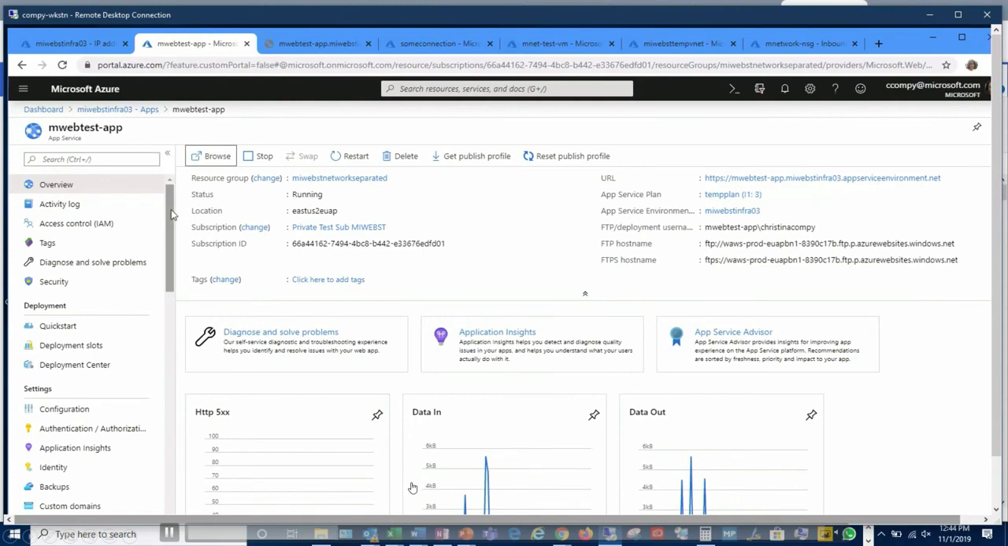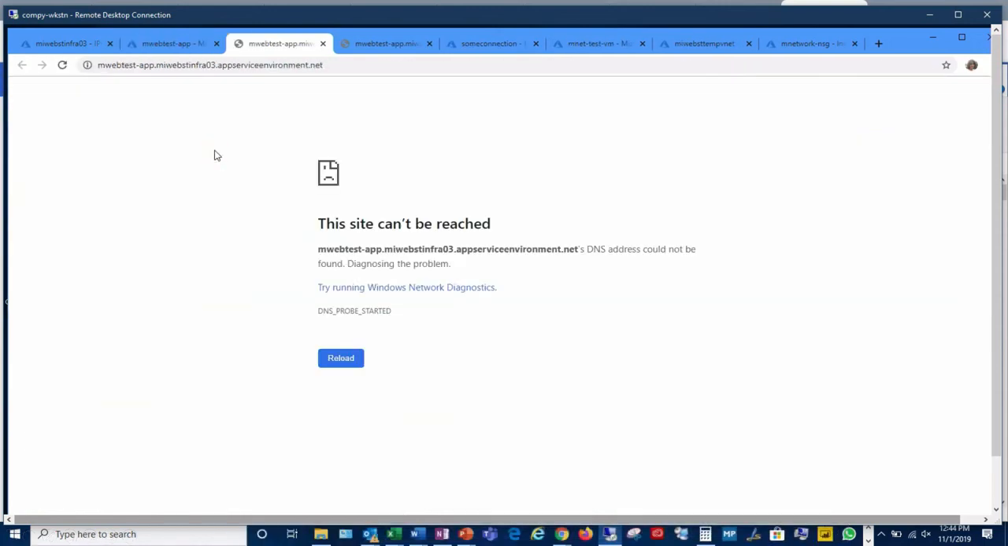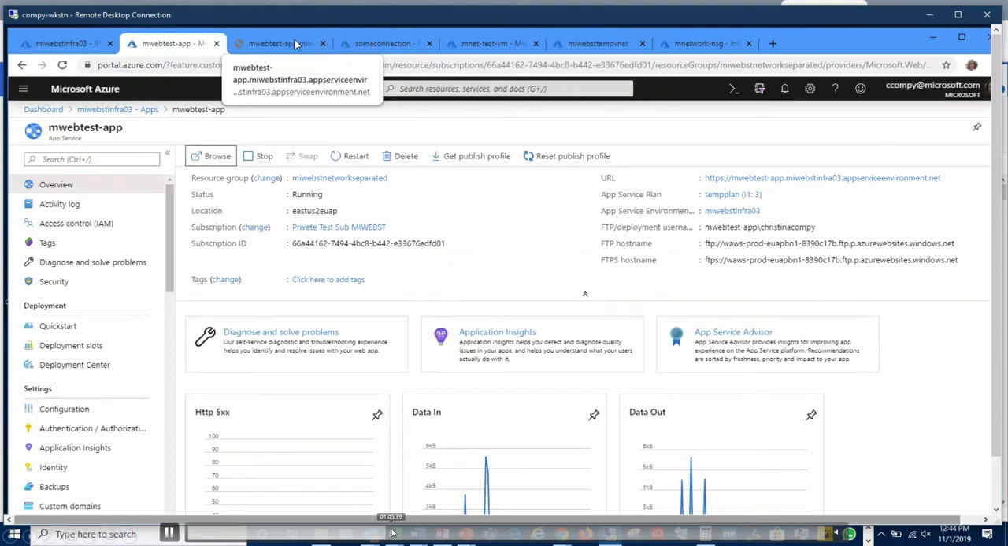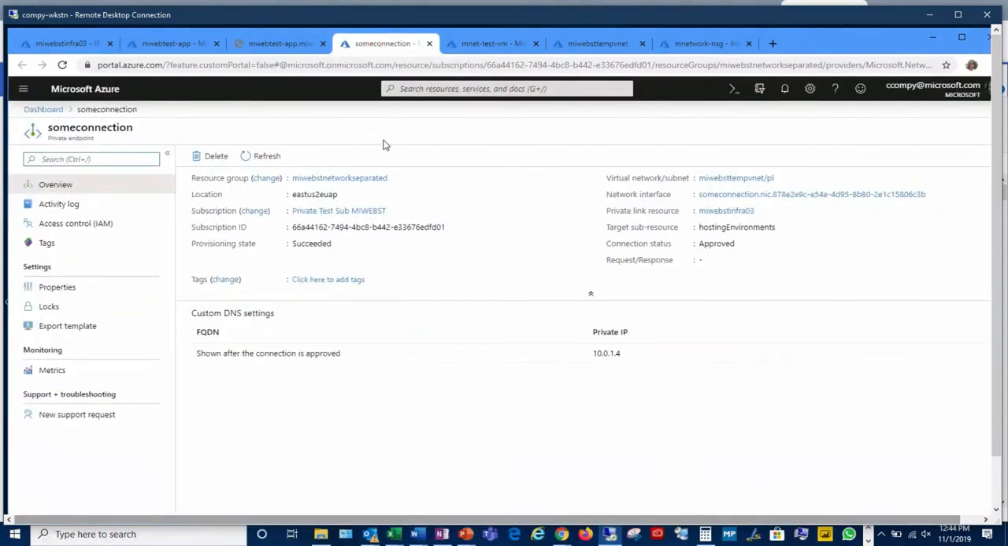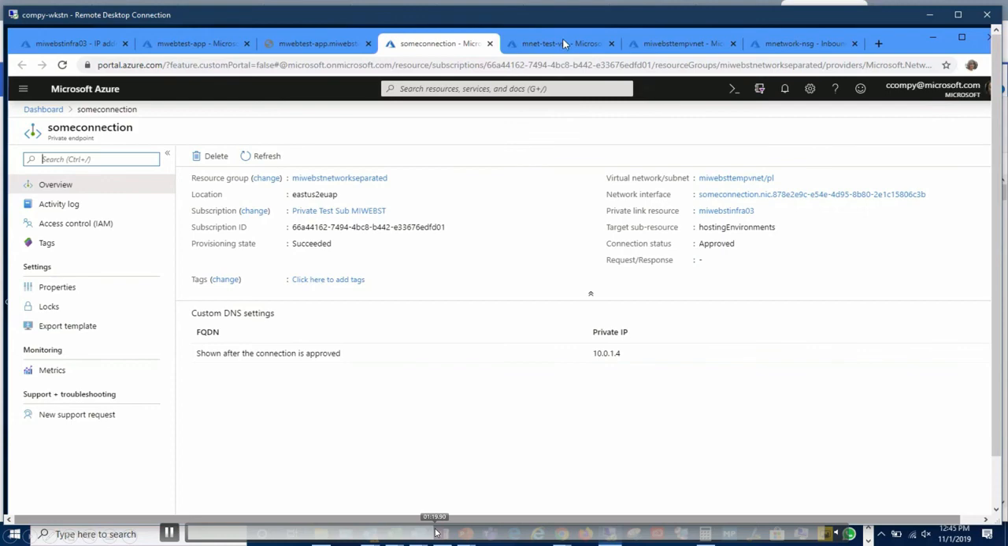All right, so I've got a web app that's provisioned in the ACE. The ACE has got the base domain suffix of the app service environment. It's still not on the internet. If I try to browse it, it's not reachable. If I was to then go into the private link configuration, you could see that the private link configuration has a 10.0.1.4 address, and that's going to be in its subnet.